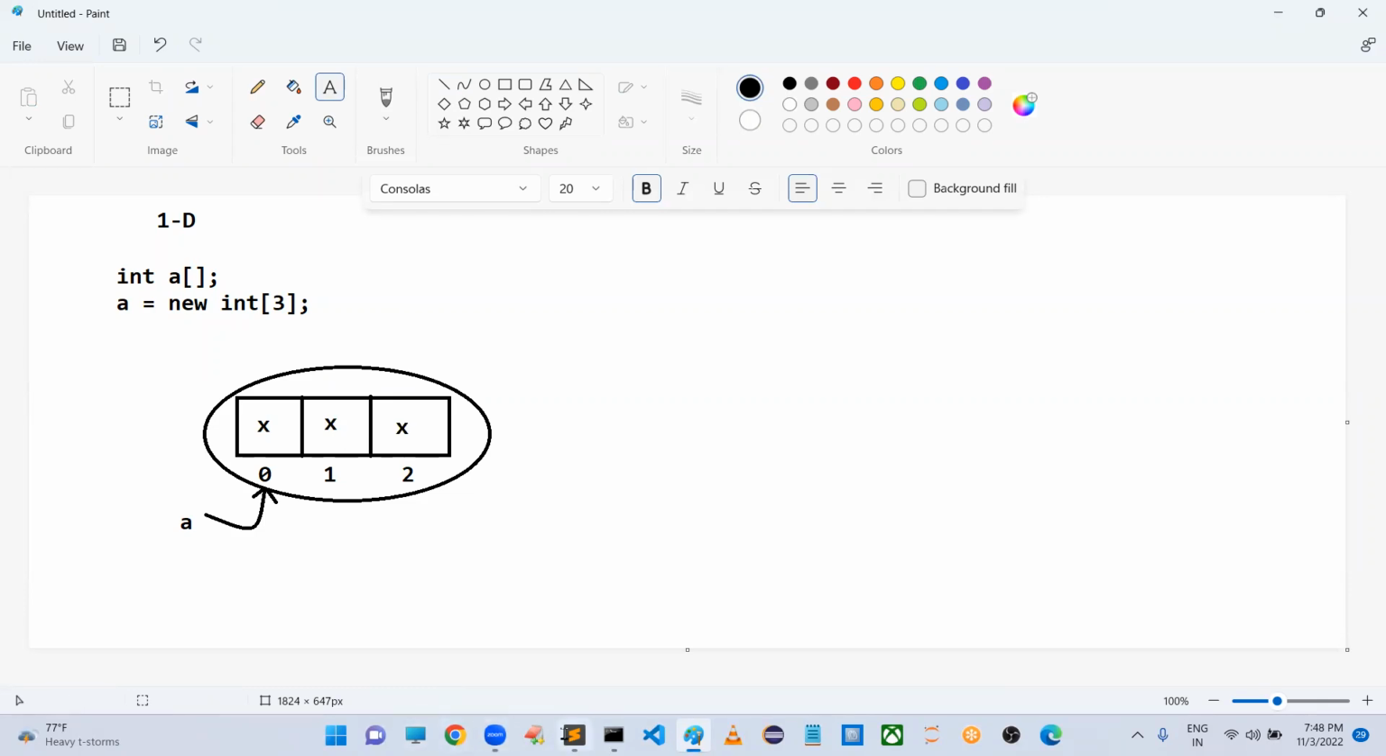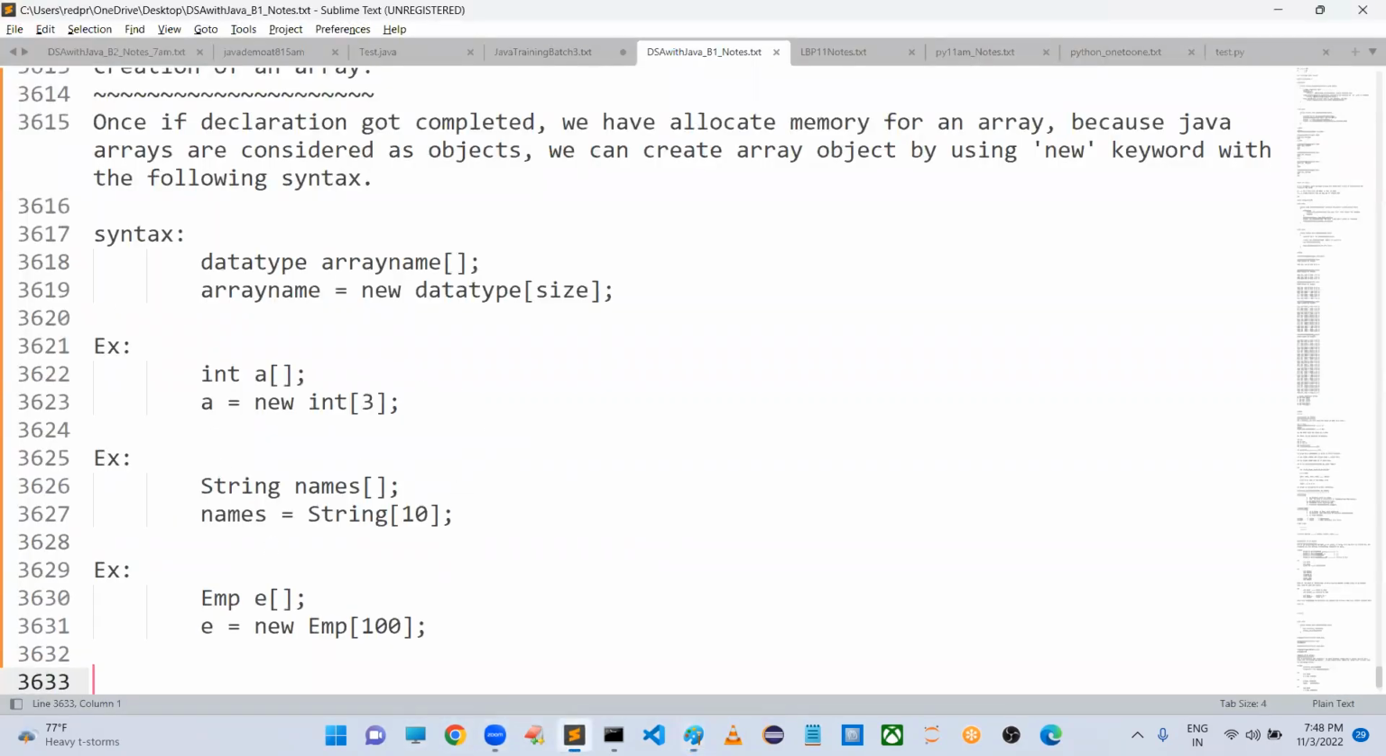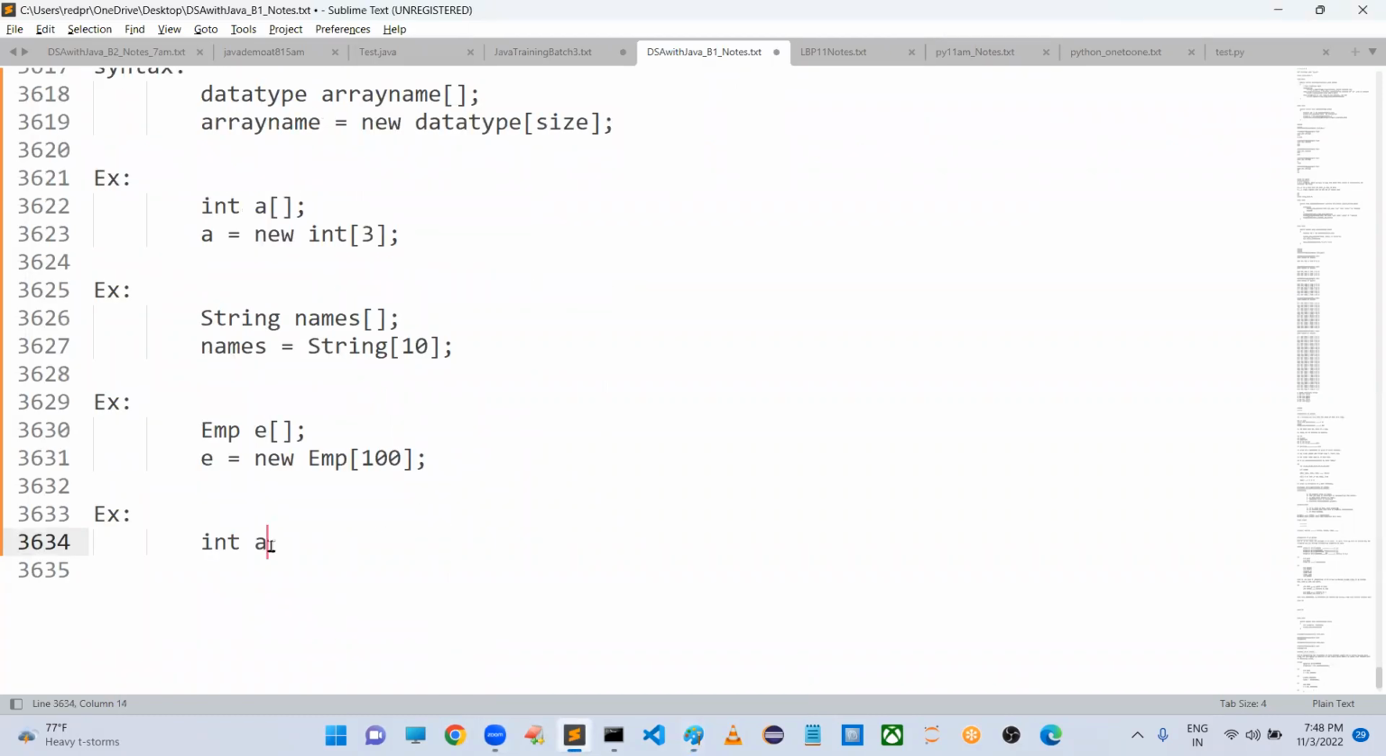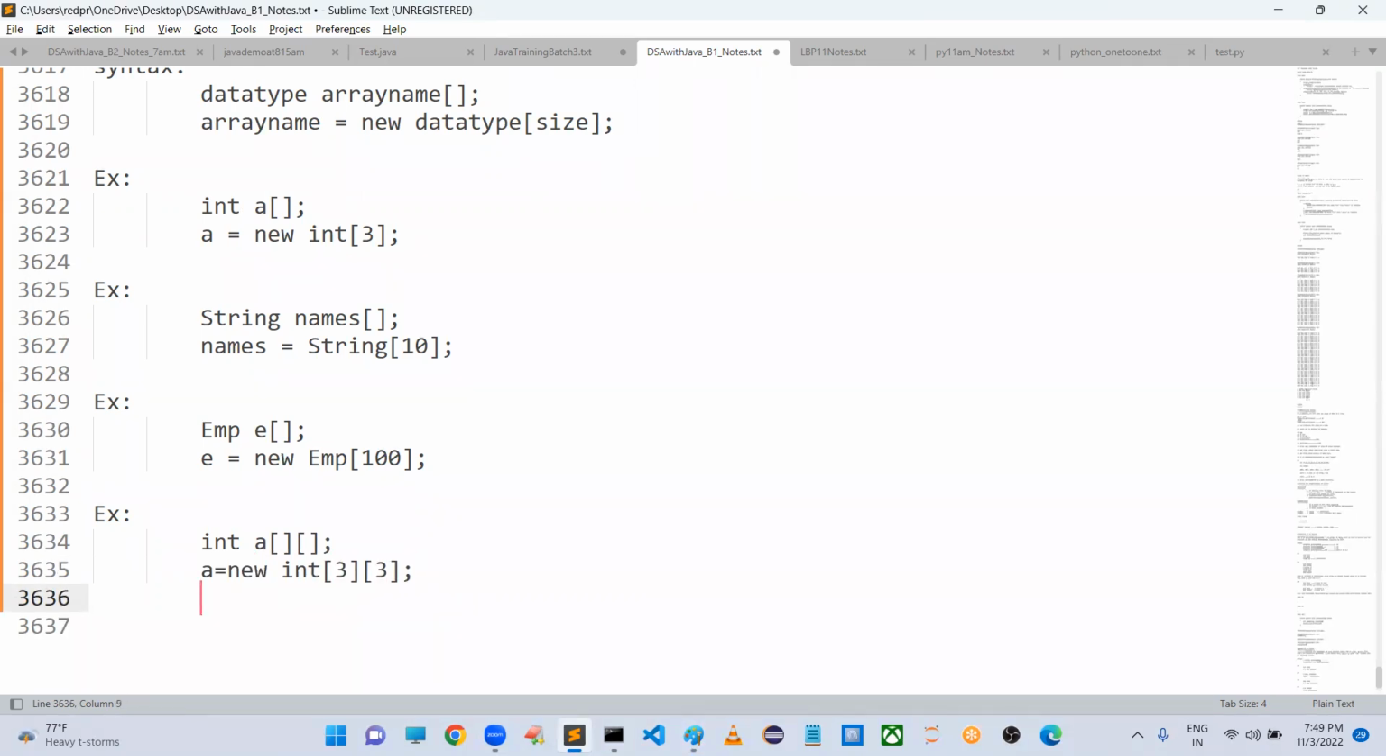Okay, what about two-dimensional arrays? Can we take int a, a is equal to new int of 3, 3? Like this, can we take? Yes, happily we can store. No issues at all. But there is one small problem.